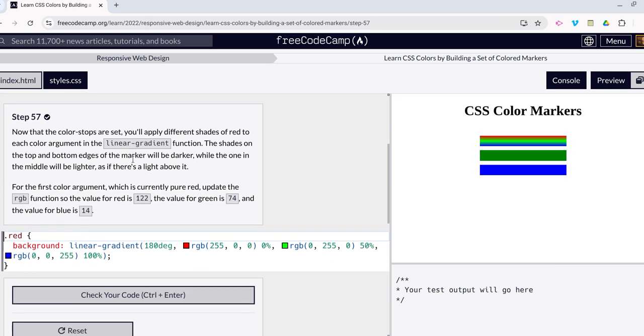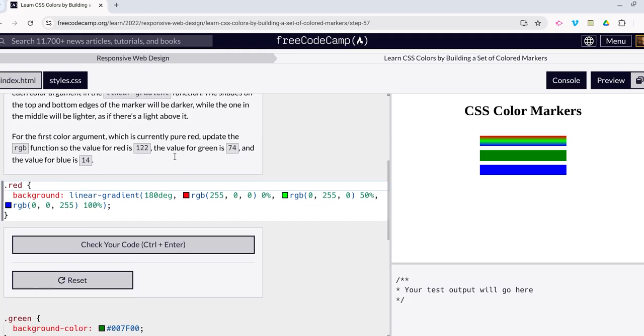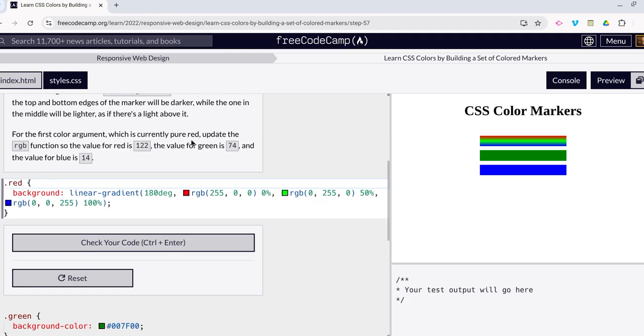Now that the colour stops are set, you'll apply different shades of red to each colour argument in the linear gradient function. The shades on the top and bottom edges of the marker will be darker, while the one in the middle will be lighter, as if there's a light above it. For the first colour argument, which is currently pure red, update the RGB function to the values red 122, the value for green is 74, and the value for blue is 14.